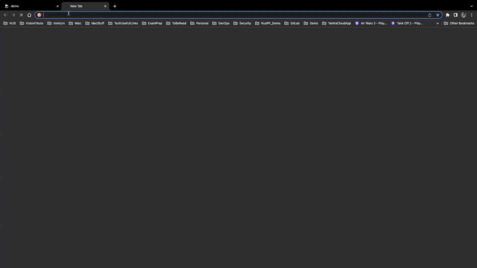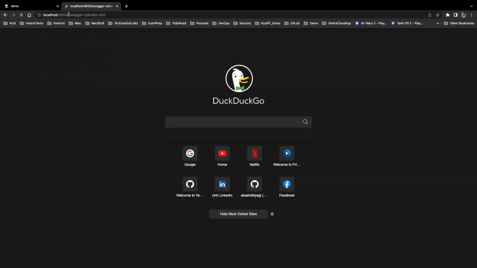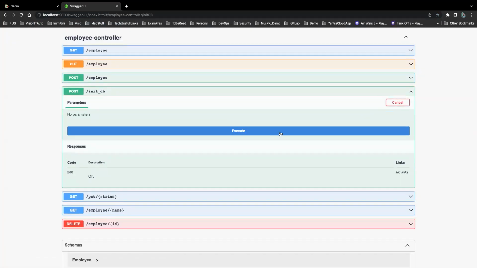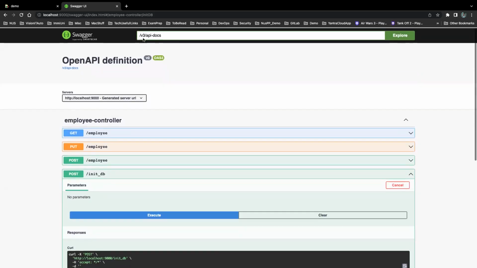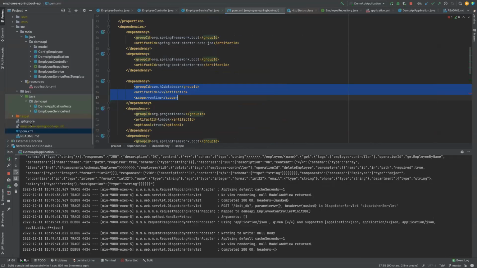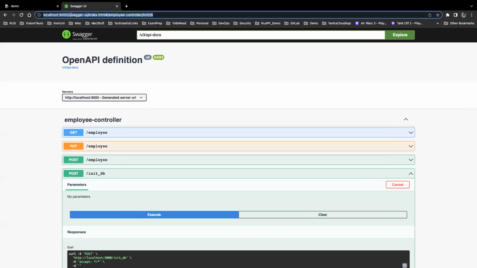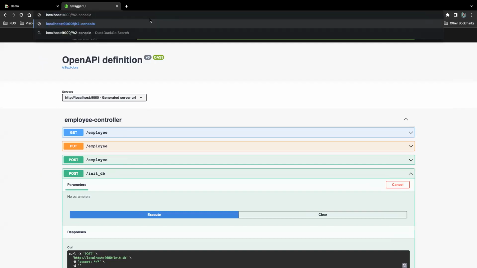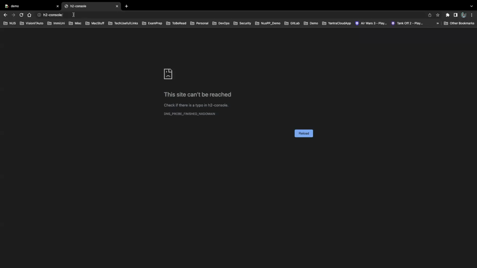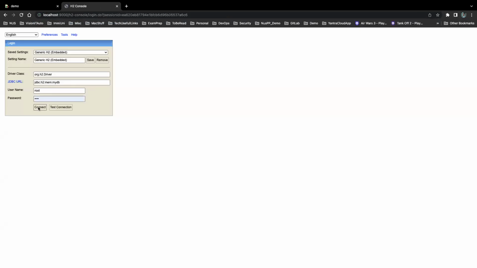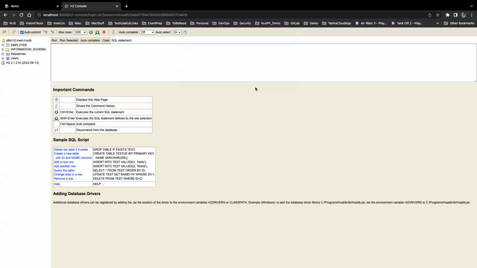my application is running, and then I'll go here, I'll say localhost, this is where it's running, and I will say try out, execute, it's running, and then I will go to application YAML, I'll go to H2 console, this endpoint. So if I go to H2 console like this, this is my database, this is an H2 database.